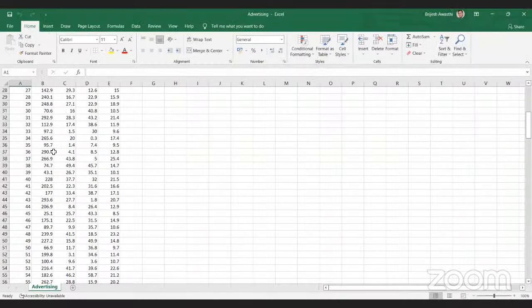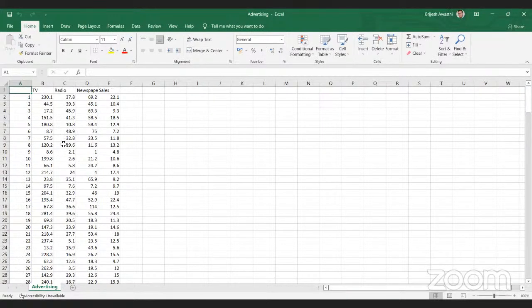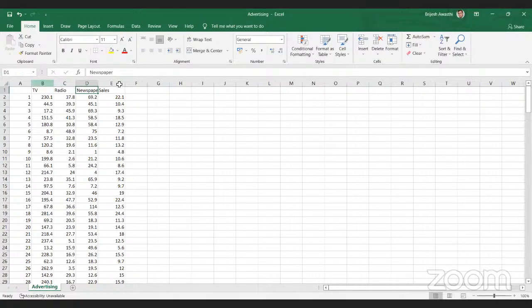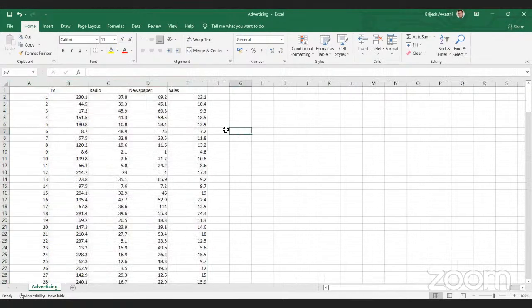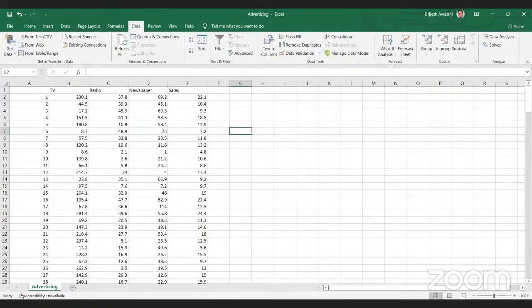Yes, sir. There's another example which is related to advertisement. That is what I'm going to do: advertisement in TV, radio, and newspaper, and I want to see the impact on sales. And I want to check whether homoscedasticity or heteroscedasticity is there. So what should we do first? Data. Regression. Calculate regression.